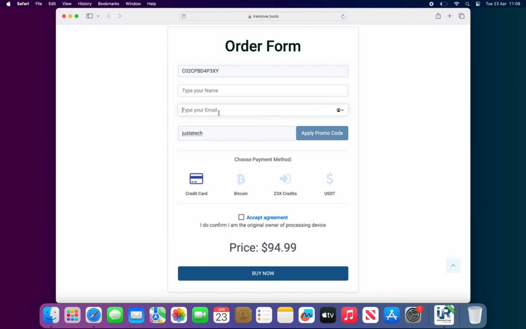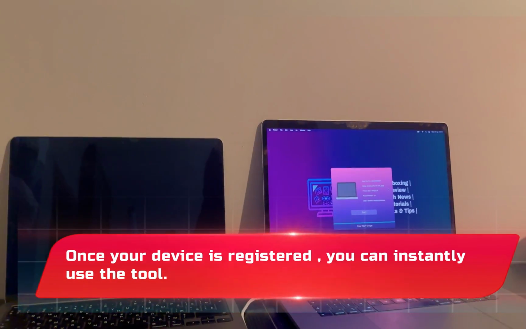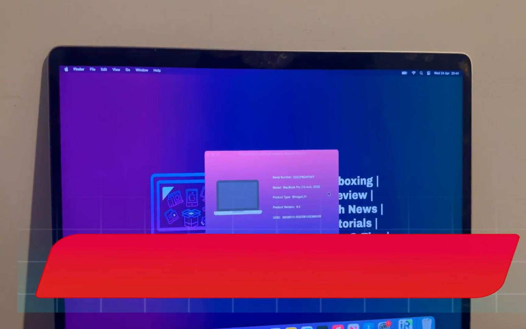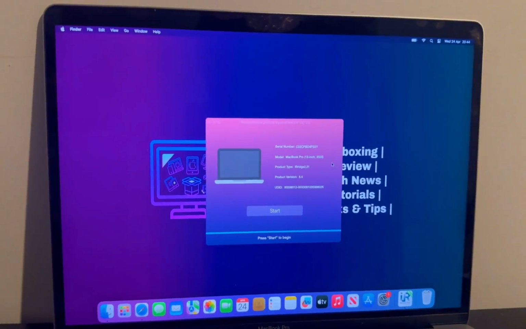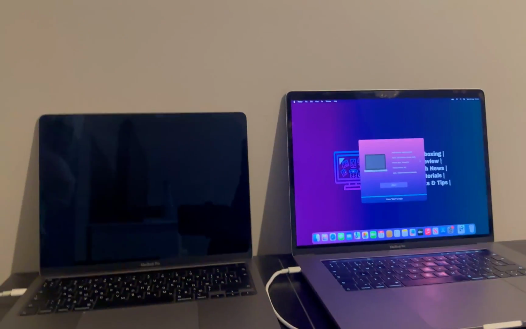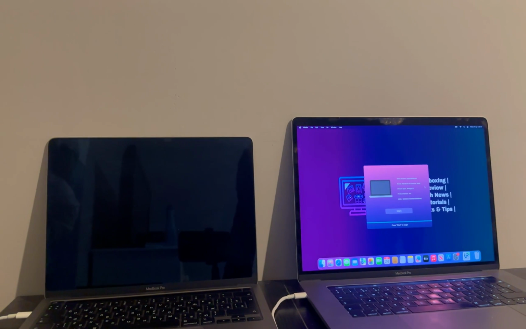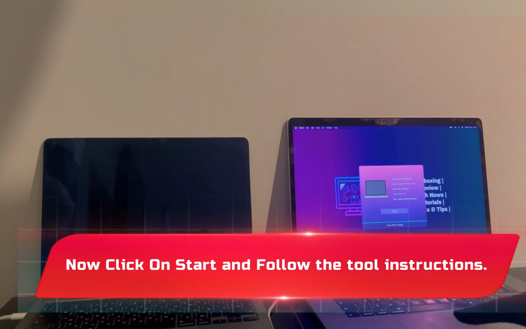Now next, click on buy now, choose your preferred payment method and instantly register your device. Once it is done, you are ready to use the tool. The registration is instant. Now click on the start button and wait for the process to complete. It will start bypassing your MacBook now.